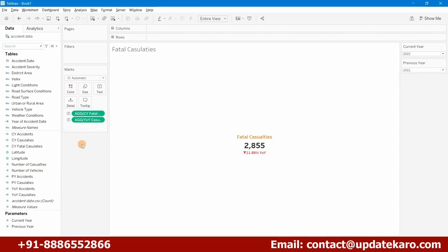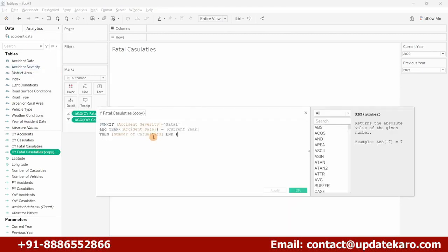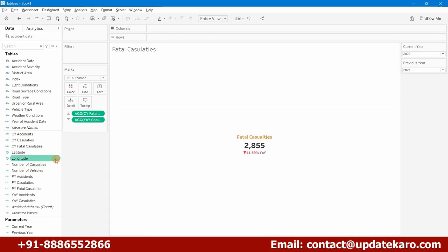Okay, so now we want to find the year on year increase as well. The next thing we will do is first find the previous year fatal casualties. So I will right click and duplicate this, and we can edit it. We will change the name to previous year, and instead of current year we will use previous year. Perfect. Click on OK.